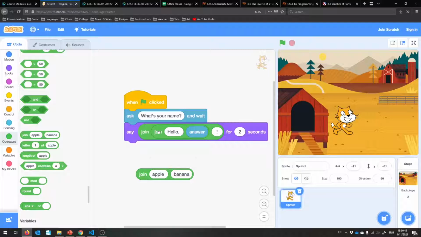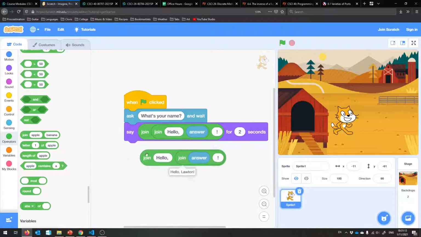So if I can maybe copy this, duplicate, yeah, beautiful. So I can do it in this way. I can say join of a inner join, if that makes any sense at all. I can say hello, comma, and then I can join answer and exclamation point. Let's see if I remembered my space. I did. You see how these are two different things, but they can give you the same answer.